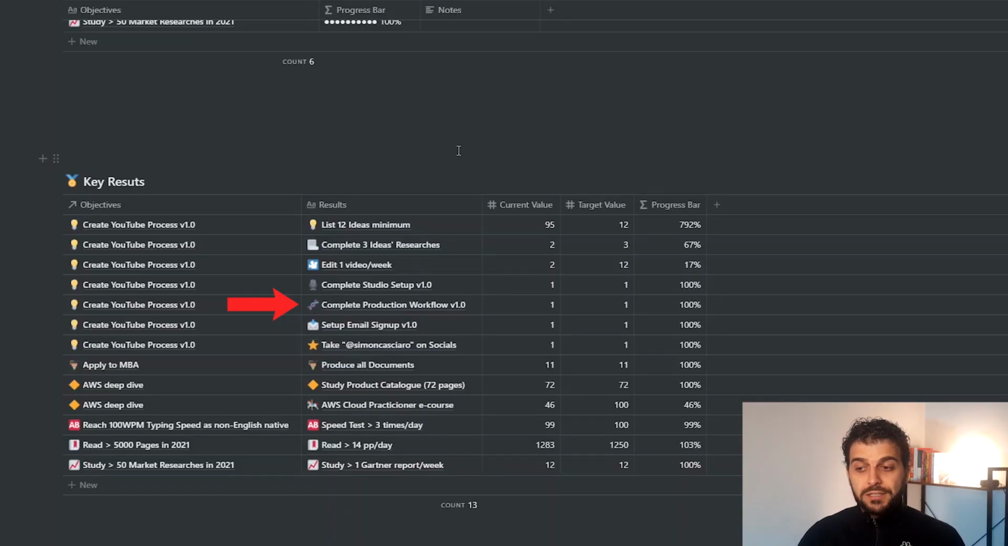Then I had to complete a workflow. As I said, there are many pieces going from I have had an idea to I have published a video, right? So you need a workflow, that's what I think, to move from one stage to the other until I have delivered my completed video. Then I had to set up an email sign up because I want to build my own newsletter. And then I had to take Simon Casciaro on social media.